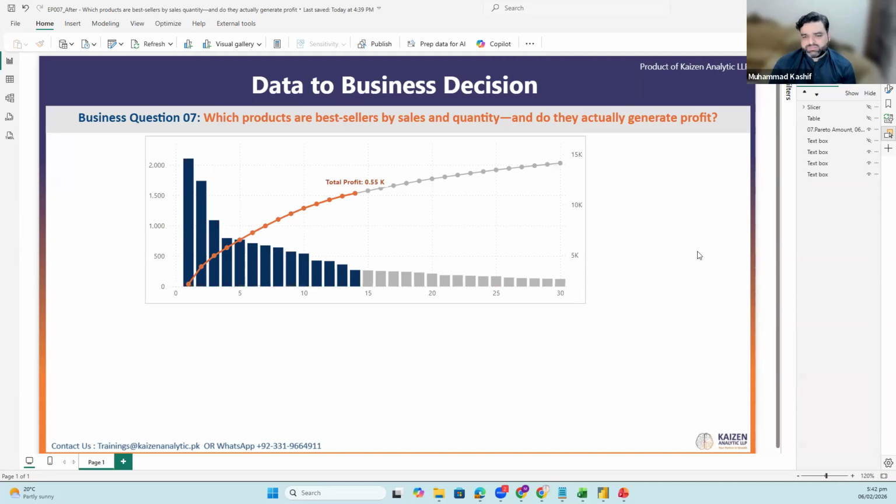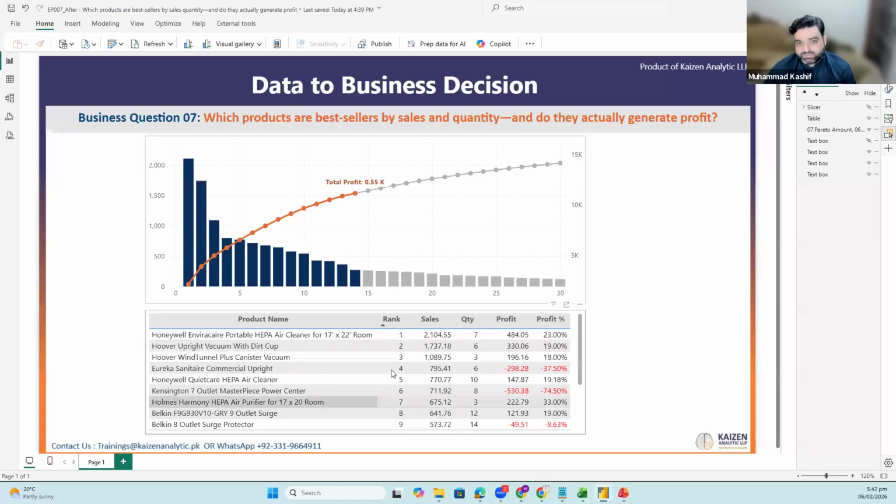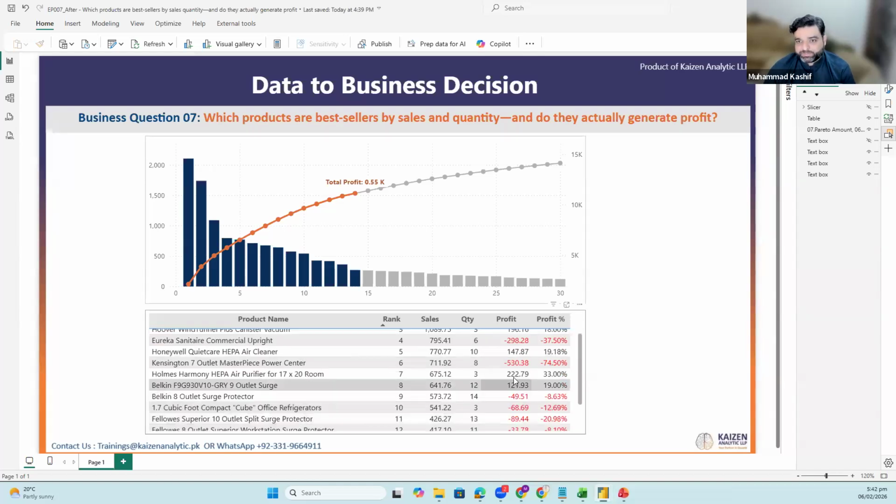So this will give a clear picture of the business question. To give a complete answer to the business question, I have also created a table. And in the table, we are at rank, say, 14. Right over here, it is showing us that the first item is generating a sale of around 200,000. Quantities are 7. An item at number 4 in ranking is generating a high level of sale, but it is generating loss. So these are the items which we need to identify.